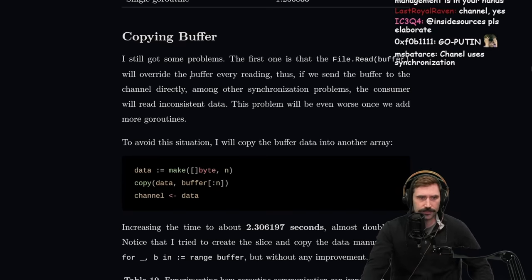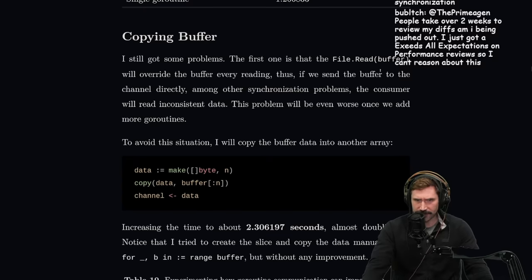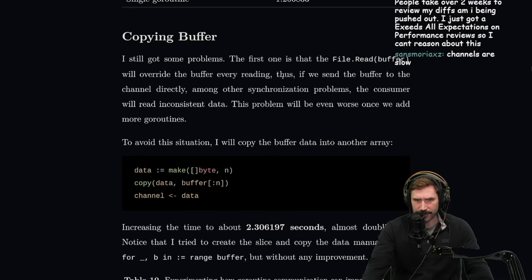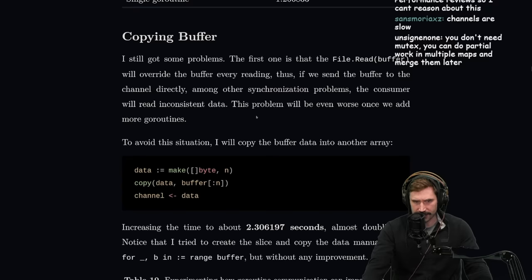All right. Let's see. I still got some problems. The first one is that the file.read buffer will override the buffer every reading. Thus, if we send the buffer to the channel directly, among other synchronization problems, the consumer will read inconsistent data. This problem will be even worse when we add more go routines.